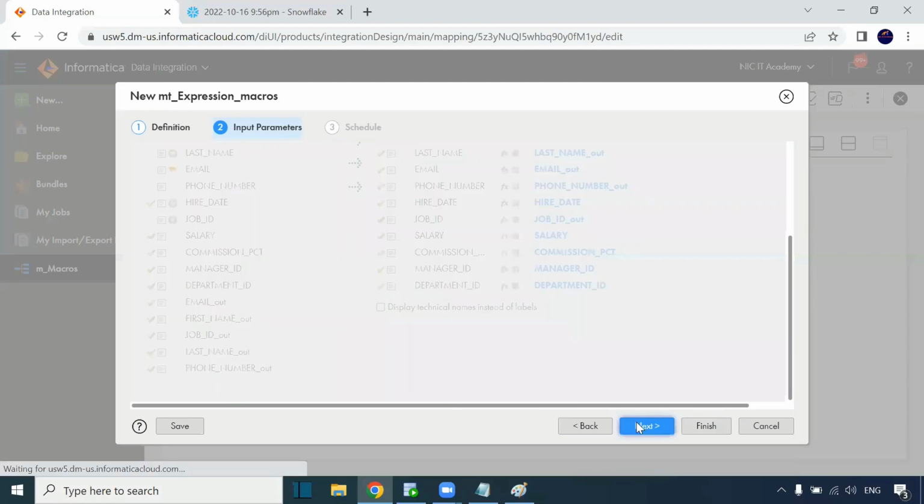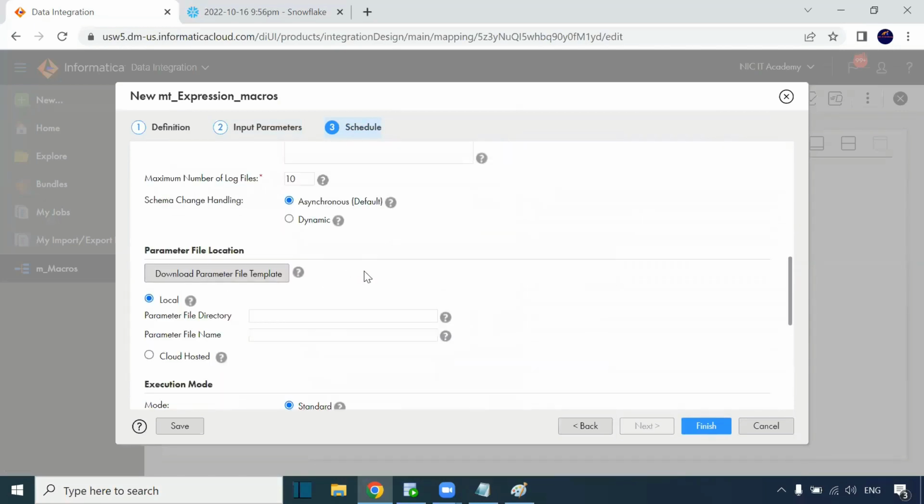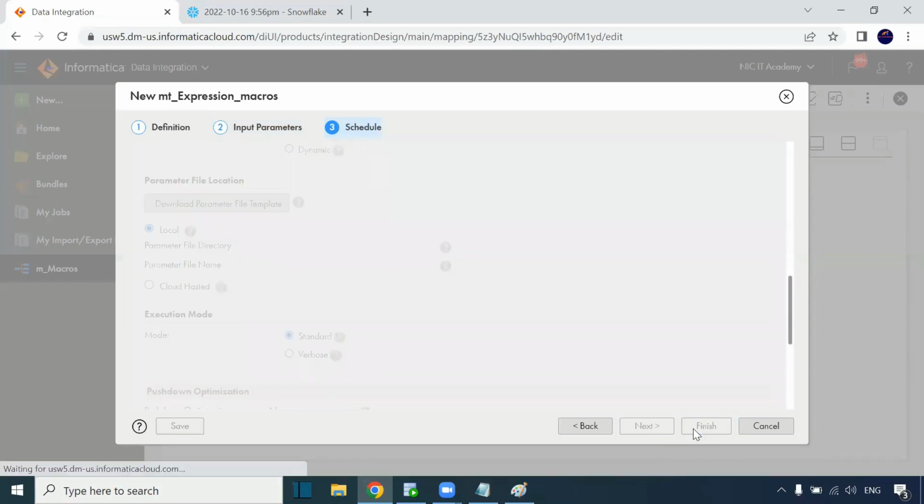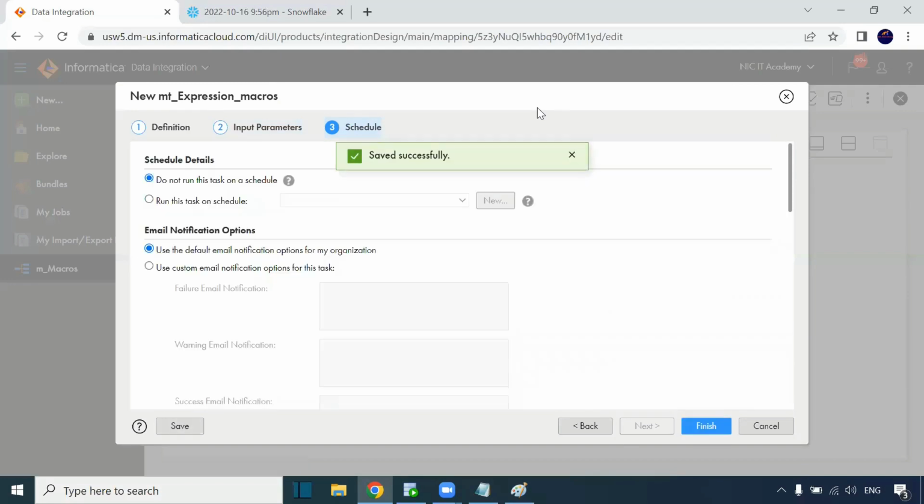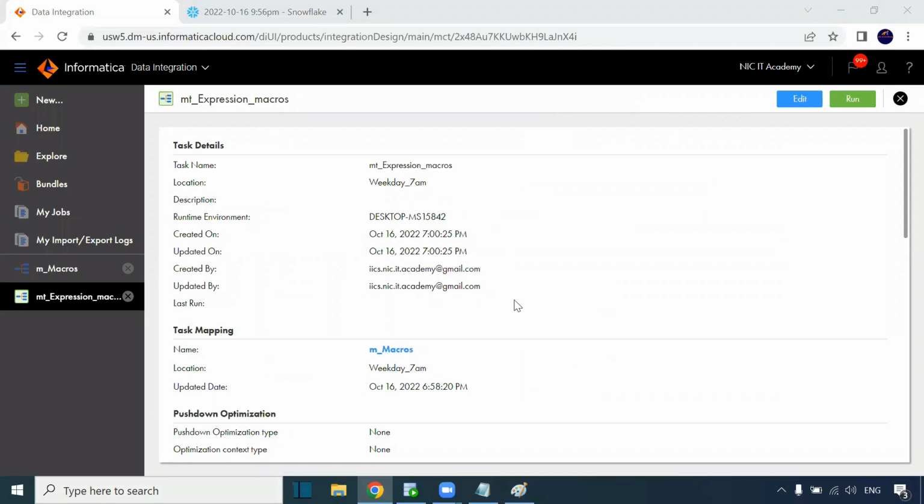Just go to next. Schedule. If you want to give any schedule or email notification or anything, you can give it here. You can finish it. So we have created the input macros, the vertical macros. Okay, so I'm going to run this mapping task.